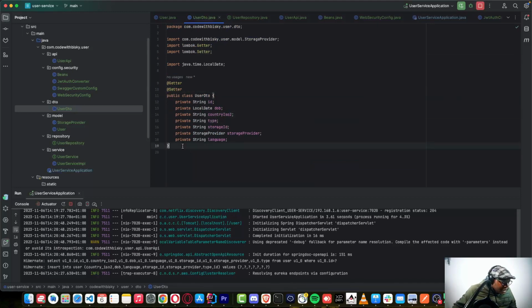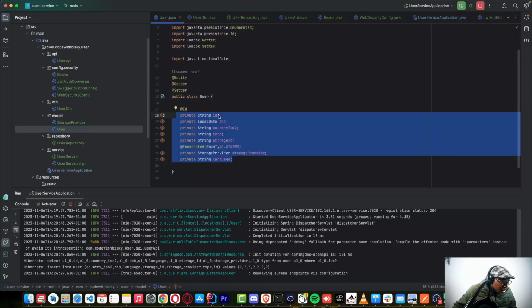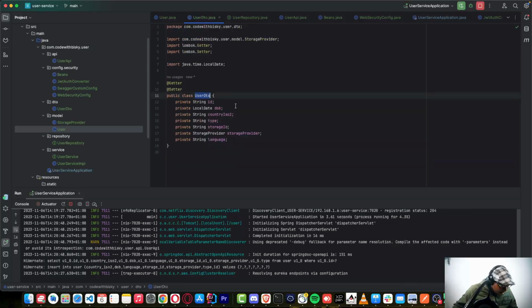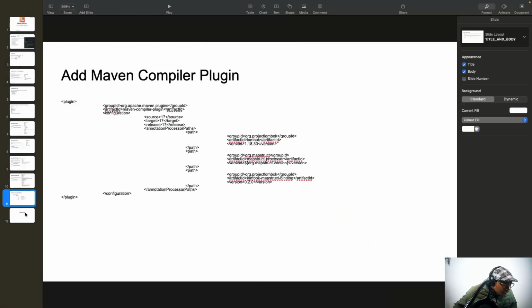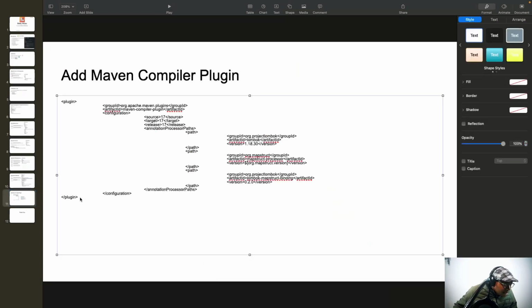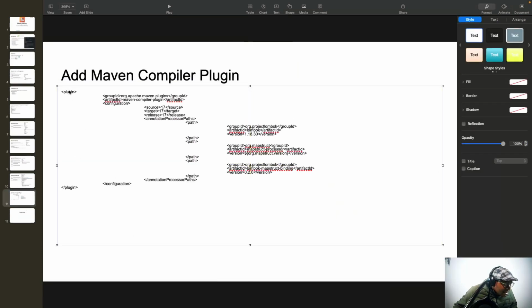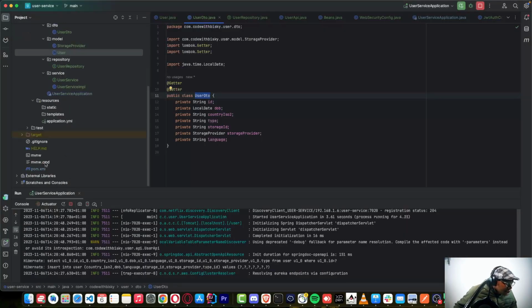So we want to use mapstruct. The mapstruct is the one that's responsible to change this model user DTO to this user. So when I'm passing a request, I'm supposed to change this thing. So what I can do is to come here. Let's go to our PowerPoint. I think I have the dependency for that. Yes, we need to add this plugin. Let's add this plugin for mapstruct.